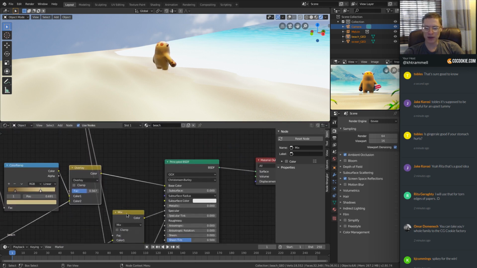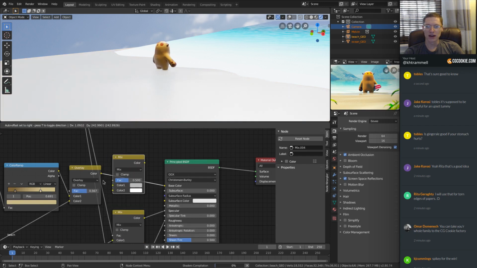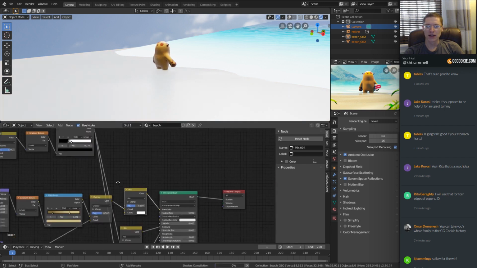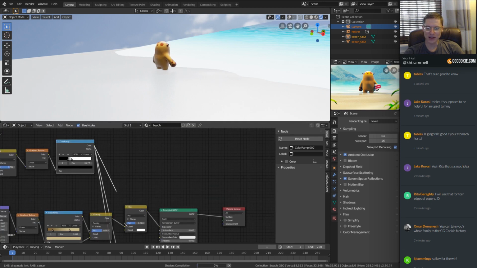Let's see. I'm going to use that color mix node again. We're going to use this one more time as a factor. I'm going to save my scene. Eevee is hiccuping on me a little bit.